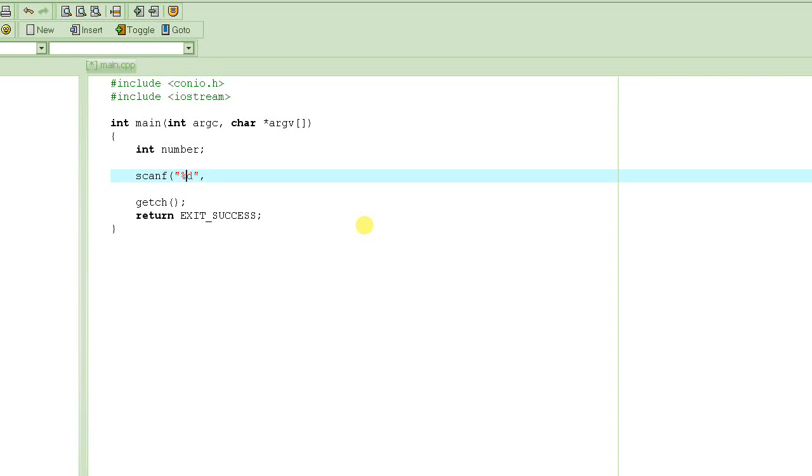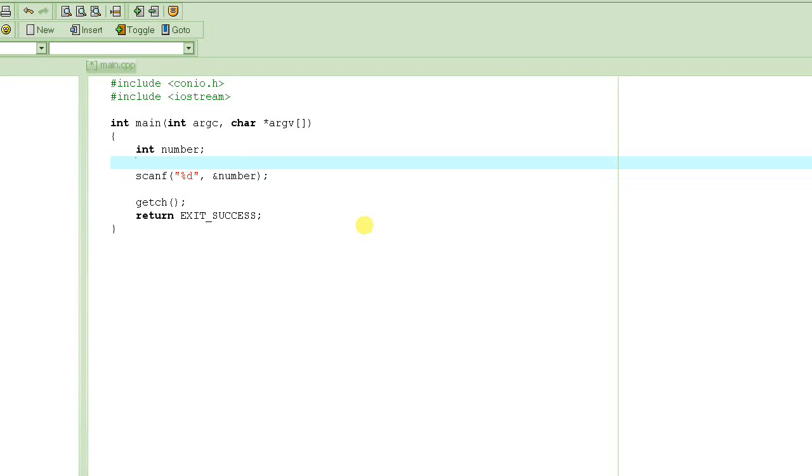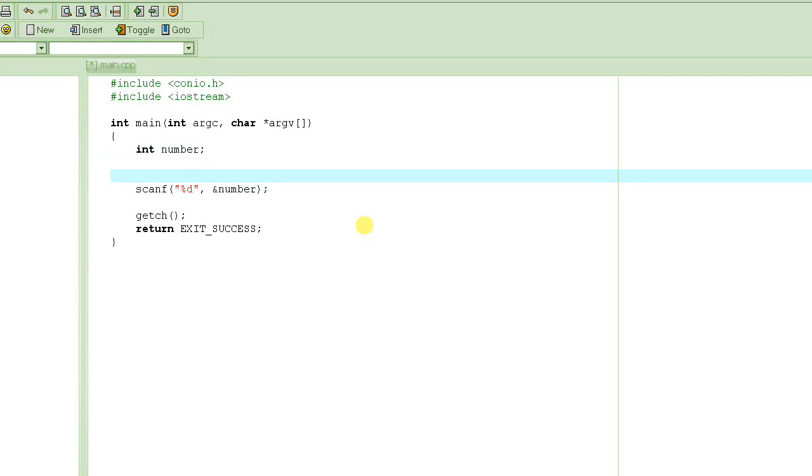We specify that we are expecting a number from the user here, and then we write the name of the variable. But there is one thing that we have to do in scanf, which is to always put an ampersand before the name of the int variable. This gives it the location where the value of that number, whatever value the user enters, is supposed to go in the memory.